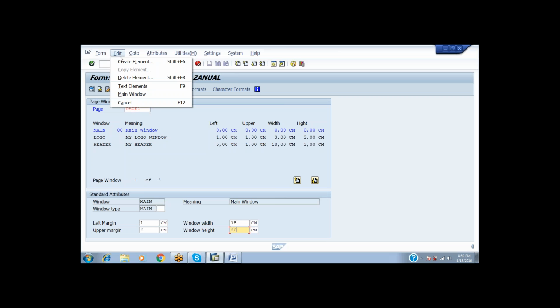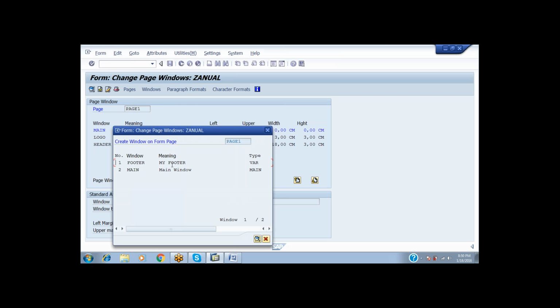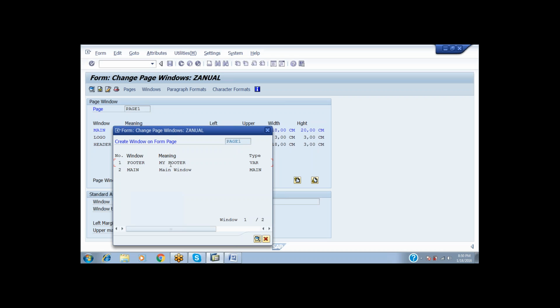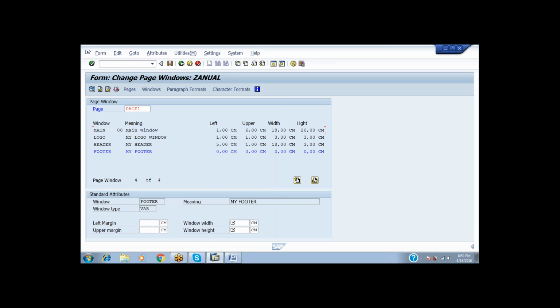And again the next one which I require is the footer. Just a second. So the main window has also been designed, and after that, the footer. So we have the header, logo, main, and footer.